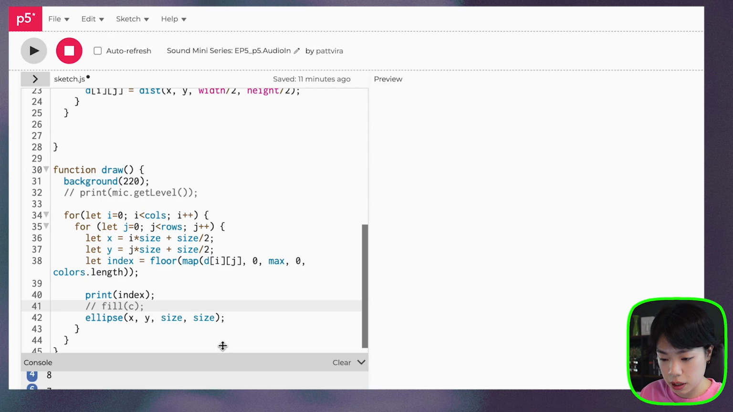Next, what we're going to do is put in C to be equal to colors of index, right?